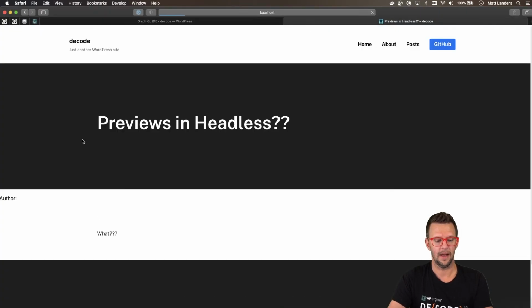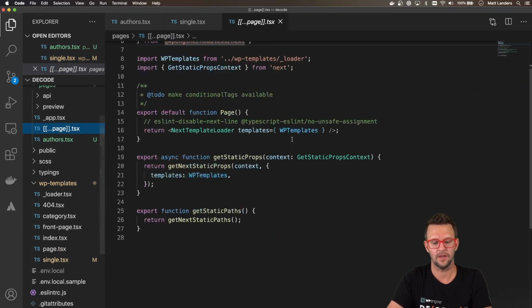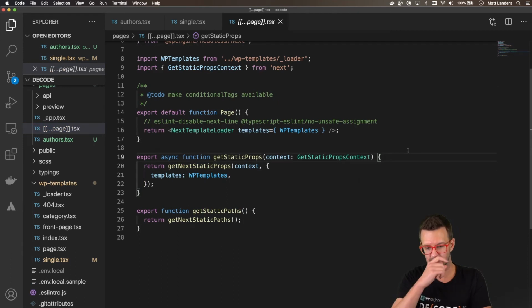All right. So I've got that in there, but nothing's going to happen right now because we're not actually pulling that data back. So I have author, you see it here, but it's not coming back because it's not part of the query that's being run automatically from the framework. So if you want to customize your queries and pull back any data out of WordPress, you can do that. So let's go to our dynamic page here where we're calling the getStaticProps, and let's customize this query.